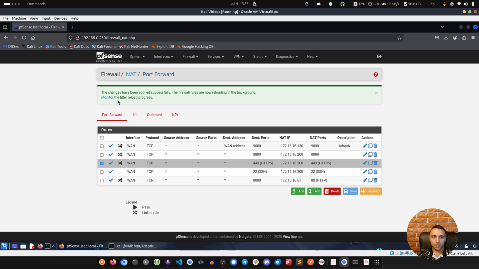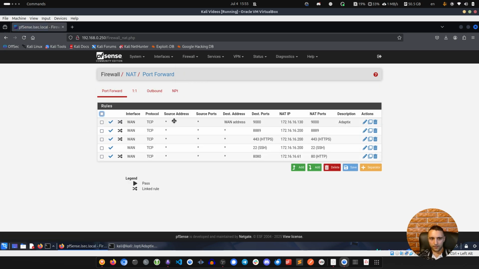Okay, so on this firewall, you can go to Firewall and NAT. Inside the NAT, I've created a new rule, and that's the rule. So essentially what I do is I allow and open port 9000 on the firewall, and from this port 9000 you can reach the Adaptix C2 on the IP address of the Kali internally, which is also port 9000.